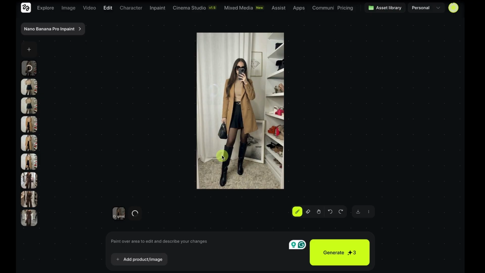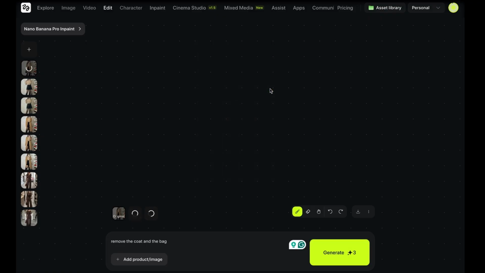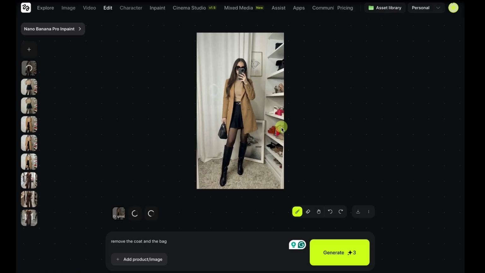So I will do one without the coat and without the bag, because we already have one with just the coat and no bag. So remove the coat and the bag. Then after that, I'm also going to ask to remove the boots. And then I will give a little movement, thinking about maybe a tapping on the shoulder. And then when she taps, she's going to change, not change the outfit, but add another piece. So let me just generate all of them.